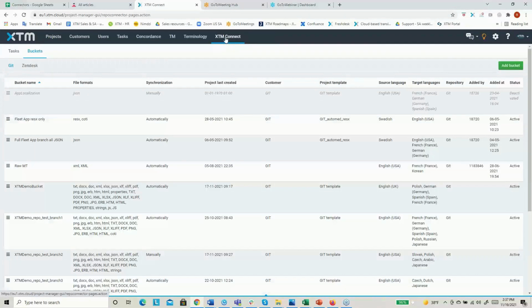So clicking on XTM Connect, you'll see tasks and buckets. In buckets, you'll see Git and Zendesk. In this case, we have both Git and Zendesk set up for our demo instance of XTM. And tasks are the actual projects created from them.